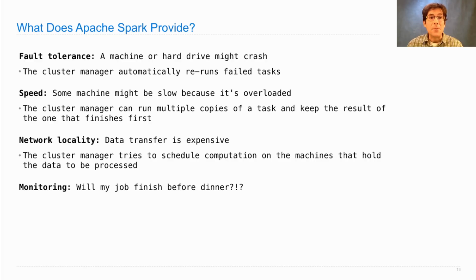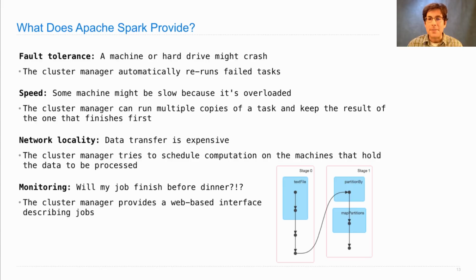And perhaps one of the most appealing advantages of Apache Spark is that the entire computation is monitored, so you can see how much progress has been made in each step of the processing. The cluster manager provides a web interface that describes the jobs that are running and gives you pretty graphs that look like this.